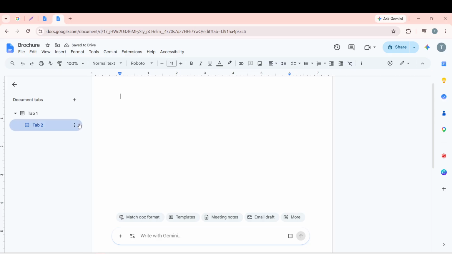Finally, if you want to link directly to a section, click the three-dot menu next to a specific tab and select Copy Link. This feature allows colleagues to open the link and land directly on the targeted tab, bypassing the first page. It's a great way to direct attention exactly where it's needed.